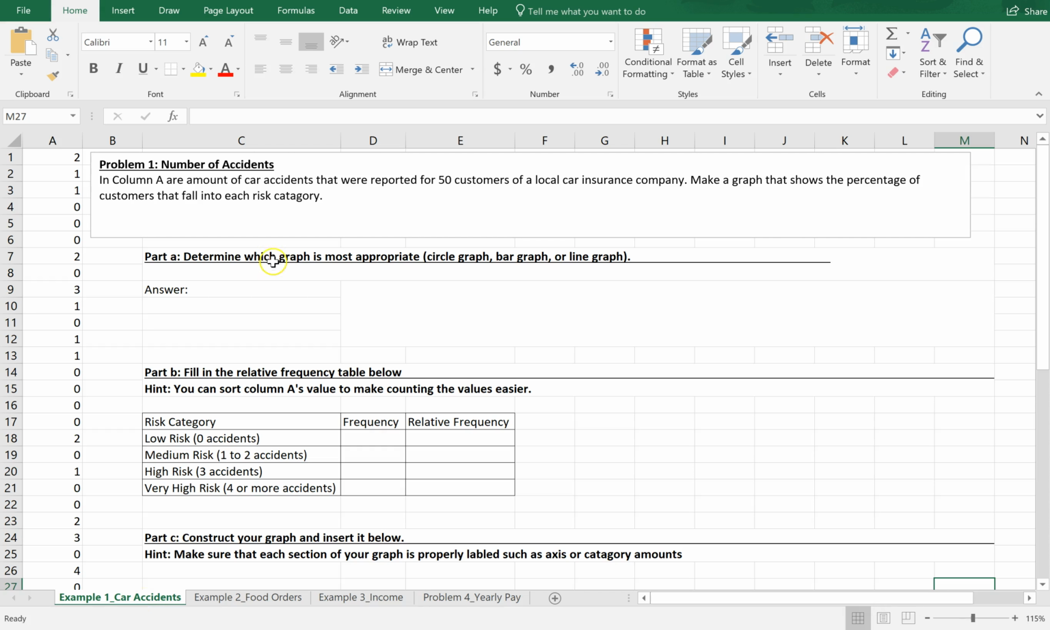So we're first going to look at this first problem that involves a number of car accidents. So it says in column A, that's the series of numbers that we see running vertically here. That's the amount of car accidents that were reported by 50 customers of a local car insurance company. And we want to make a graph that shows the percentage of customers that fall into each risk category.